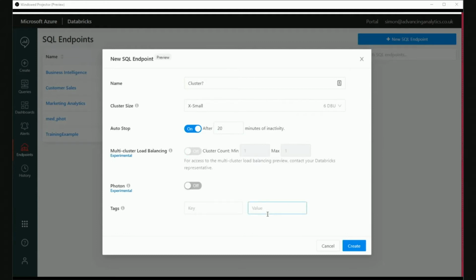Now, there are some experimental preview options currently in here, and we're not going to go too much into detail for those. The main idea is multi-cluster load balancing. Essentially, if I've got several different use cases, I can build several clusters. So rather than one person accidentally writing a huge query that means everyone else trying to use that same cluster slows down, we can load balance it across several independent clusters, known as endpoints in this case. That is coming soon, so we don't have access to that just yet.